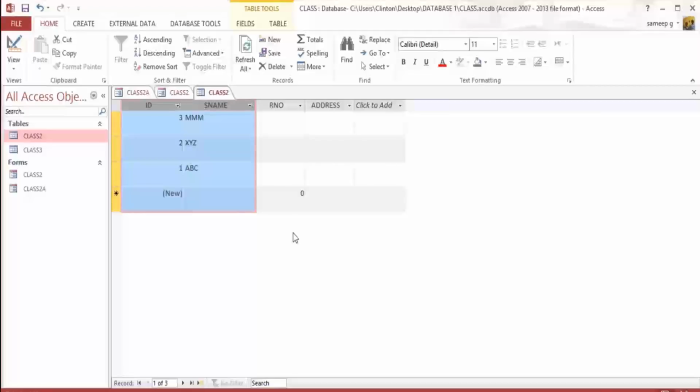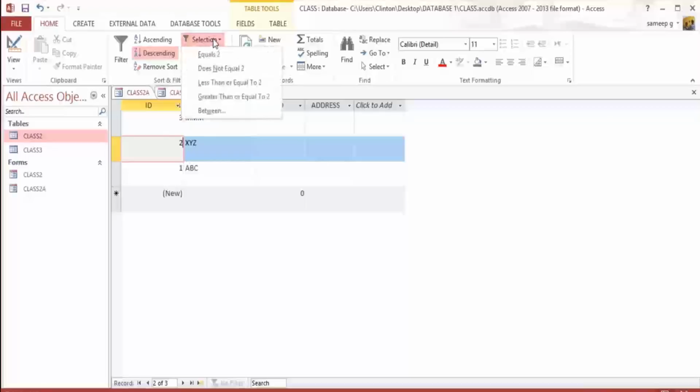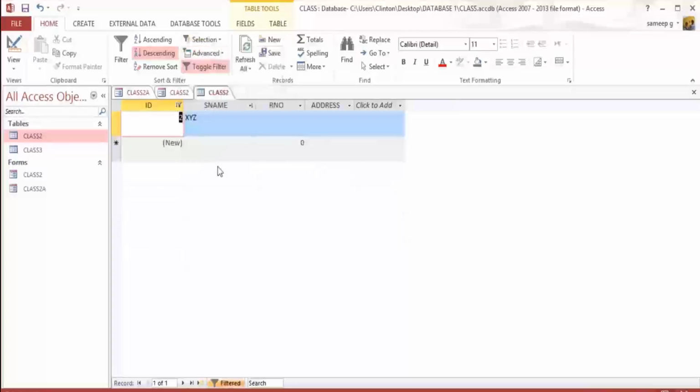To filter records by a single criteria in the fields, click any instance of record you want to filter by. On the Home tab in the Sort and Filter group, click the Selection button and then in the list, click Equals. To remove a filter, in the Sort and Filter group, click the Toggle Filter button.